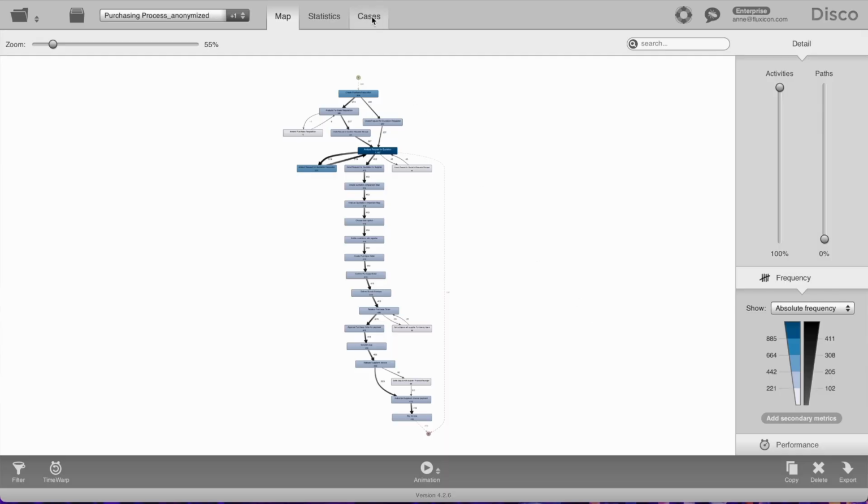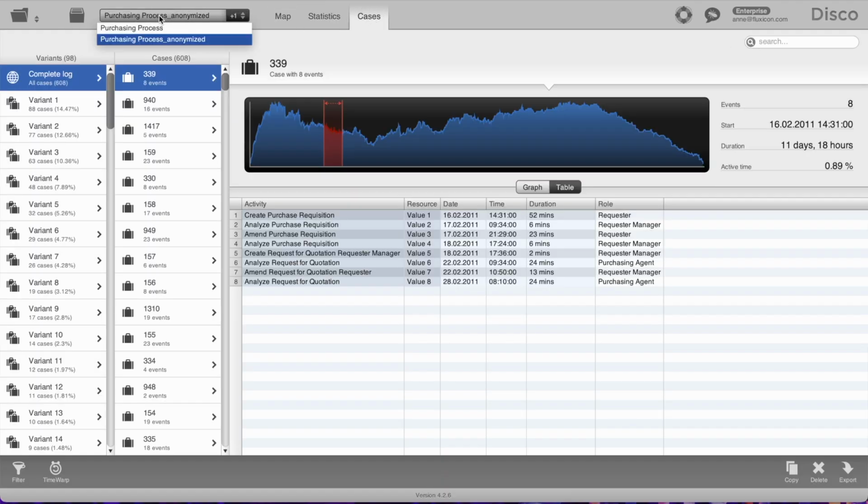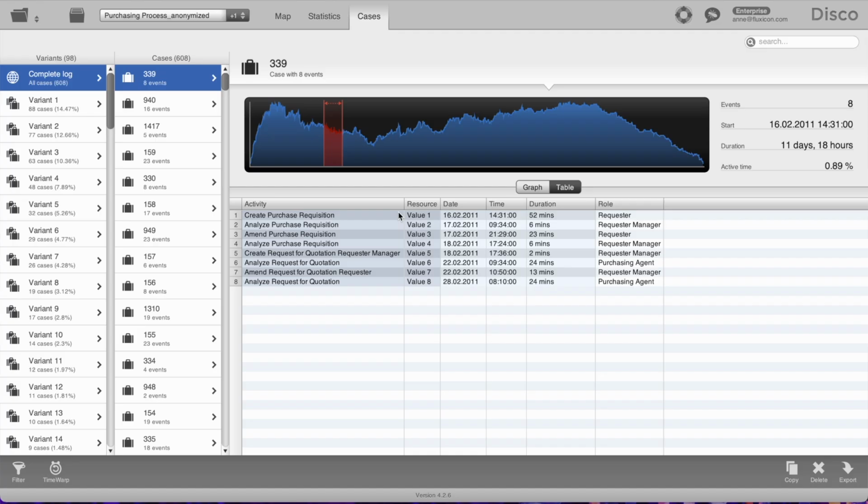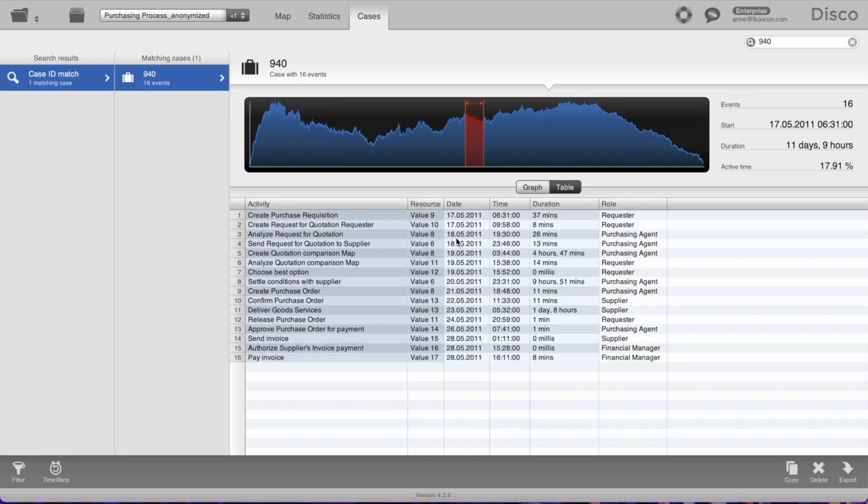But let's look at the same case that we were looking at before. This is case 940. And we can see, for example, that step 3 and step 5 were performed by the same person, François de Perrier, we see it here. The same person, step 3 and step 5. So if we go to the anonymized version that we just imported, and we go to the same case, you can see that pattern is preserved.